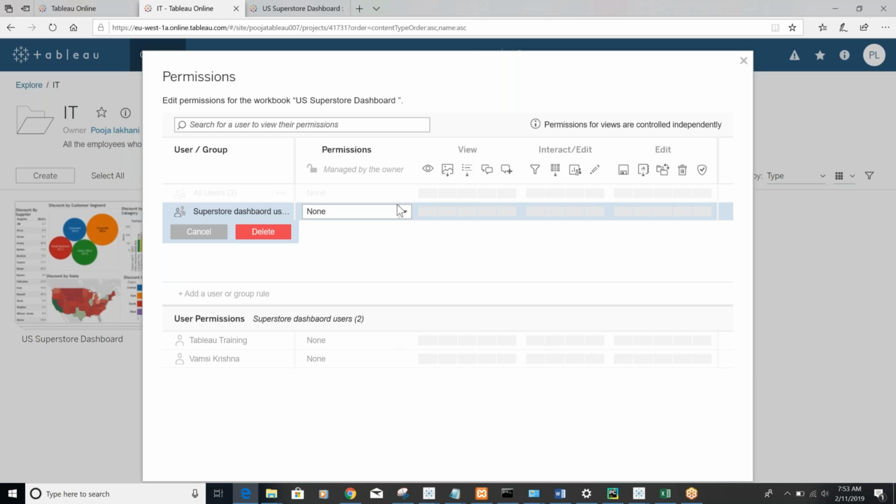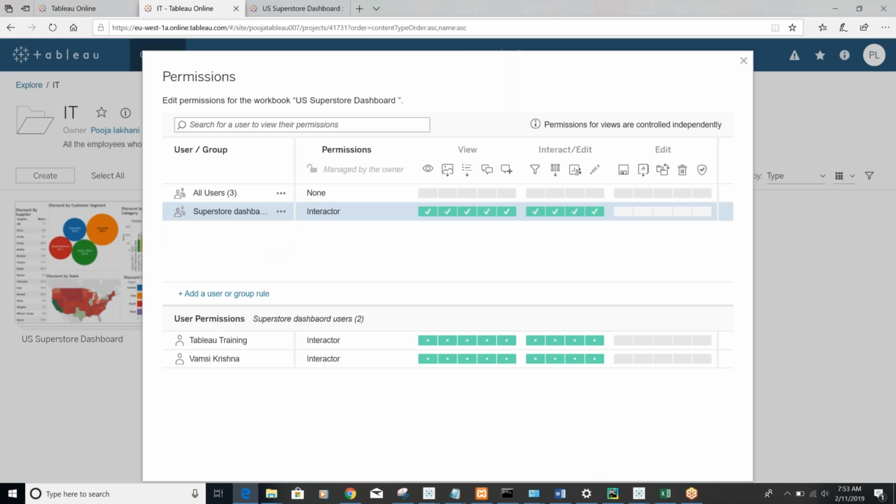It's at the top. Save. So this is how you will add permission at the group level. A group consists of several users. Now, why is it not allowing the added permission to be changed? Yeah, because that is interactor, right?